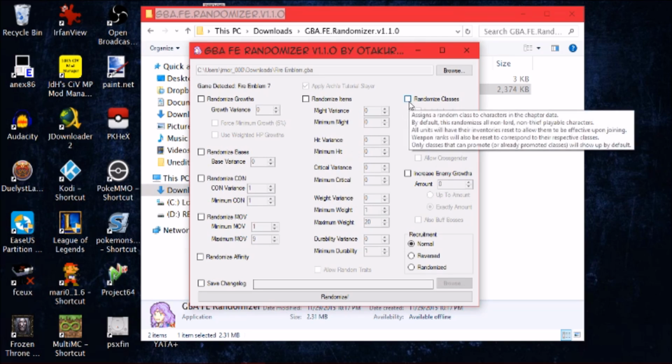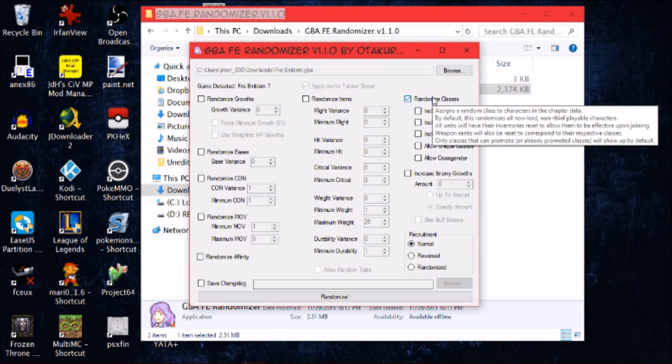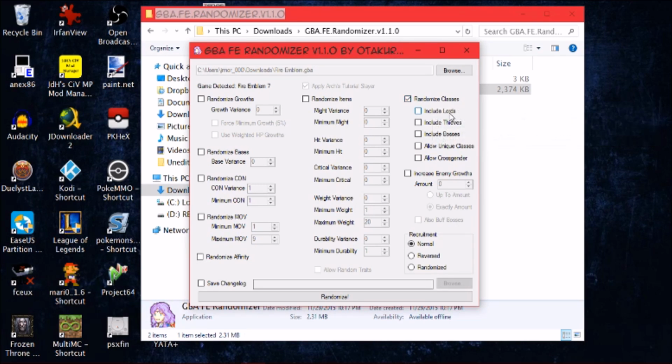And here is randomized classes. This is the most important part of the randomizer, and this is what I will be using. Here you can randomize every character's class, including a bunch of tick boxes which allow you to do even more. You can include lords, in which case it will randomize the lord classes as well and add lords for other characters to become.